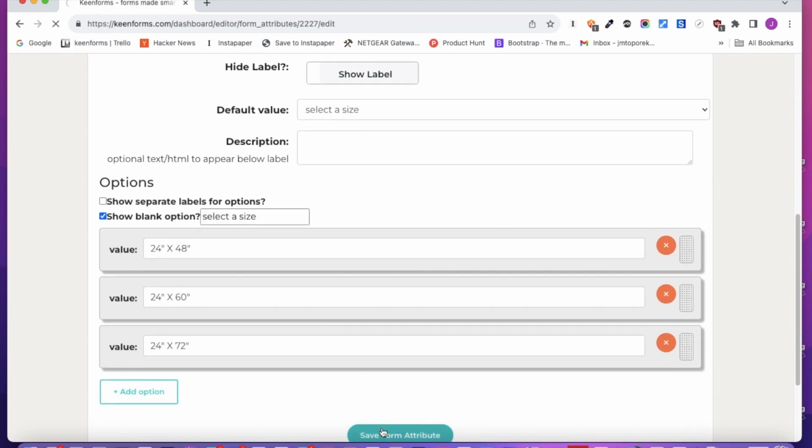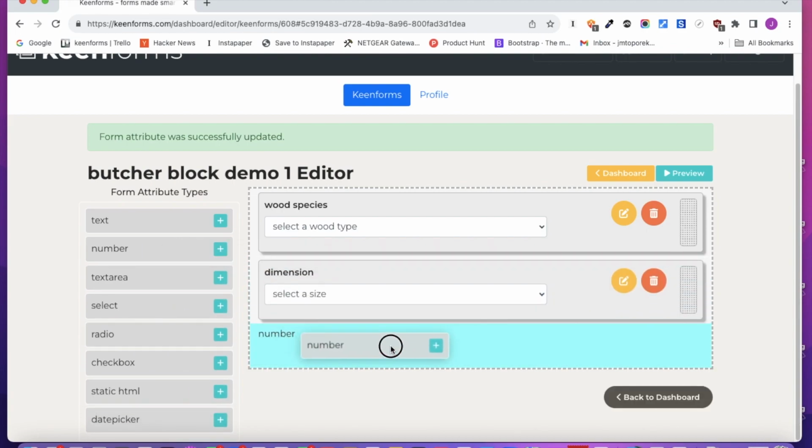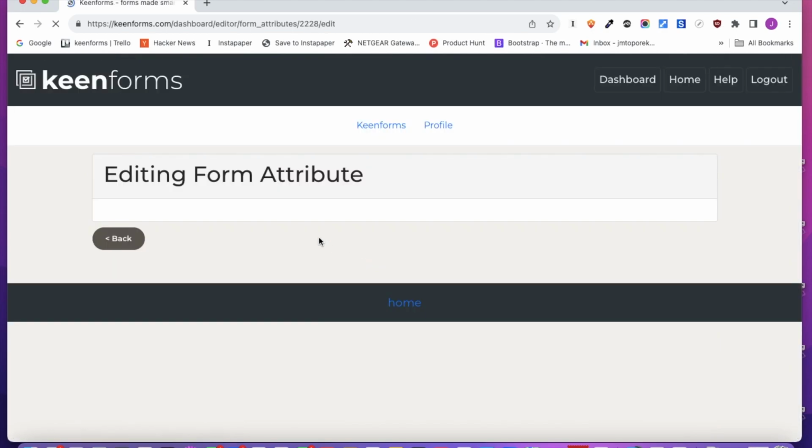We're going to click Save. That'll take us back to the editor, and we're going to have one more input. It's going to be for the price. So we're going to use the number input. It's going to be read-only.